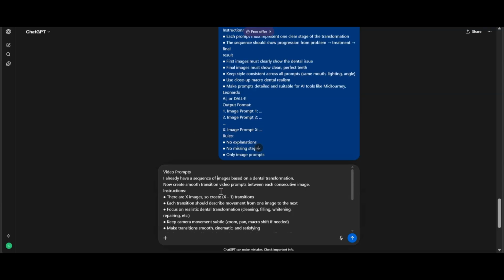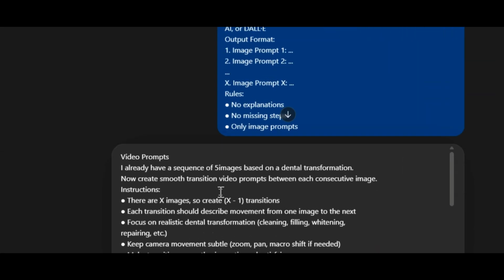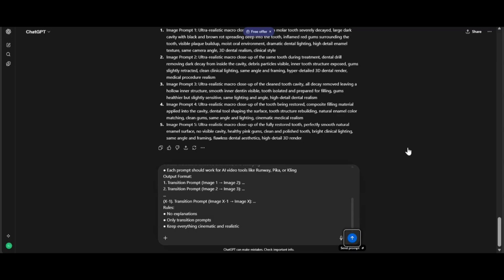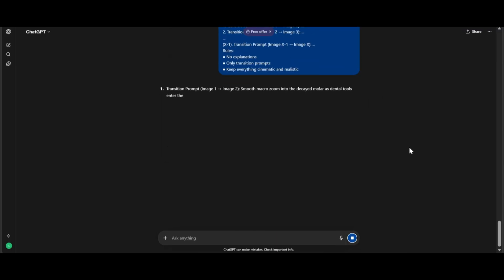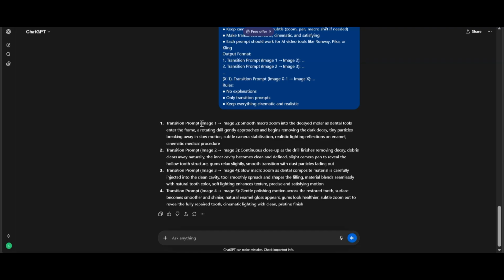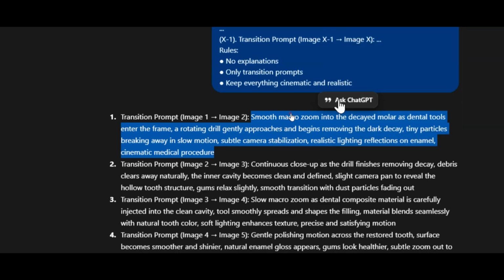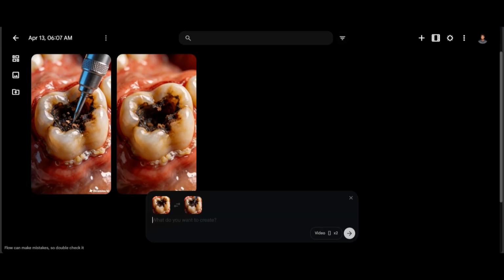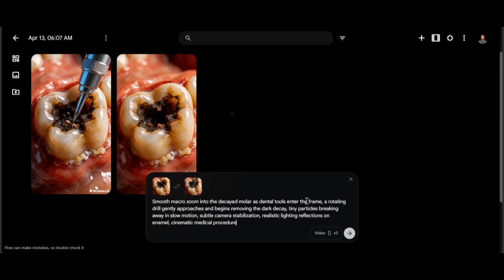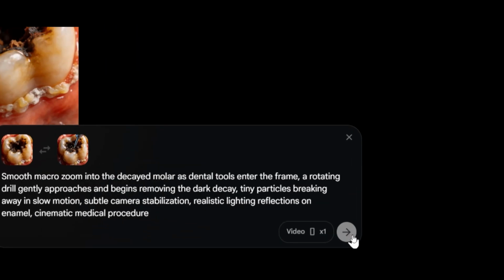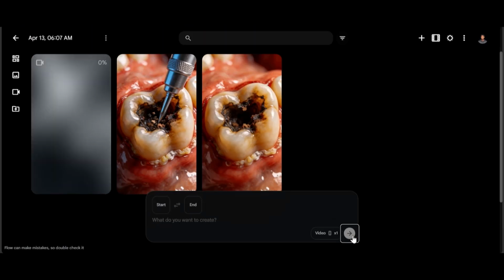Right, so I'm going to change the number of images to 5 because we are generating 5 images here. I'm going to click on enter, and you can see that we have transition prompts here. So transition prompt image 1 to image 2. I'm going to copy this prompt right here, send it to the app you're using, which is Flow, paste it, and then click on enter. Now it's going to transition the start frame to the end frame to make it look like one video.